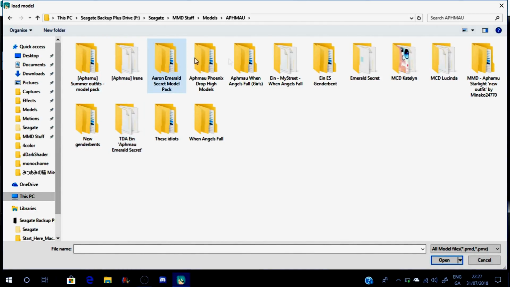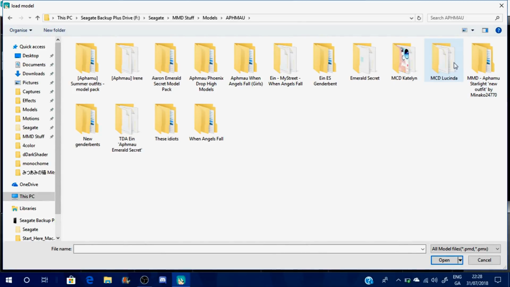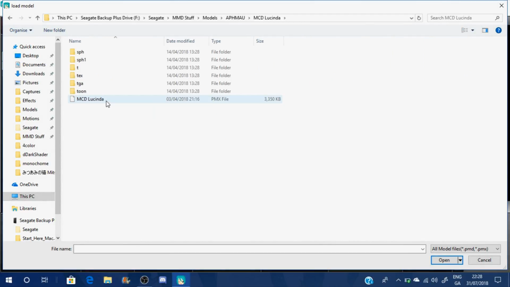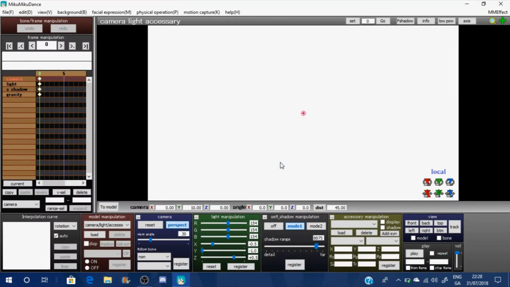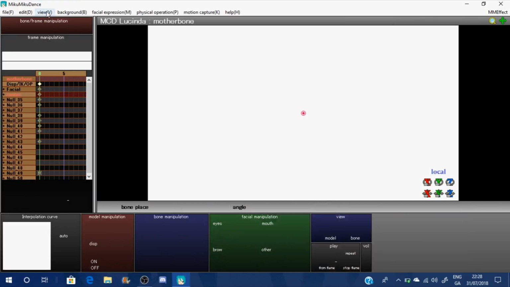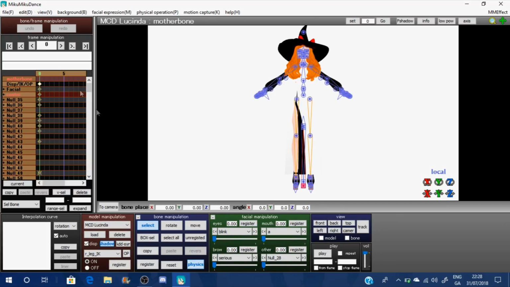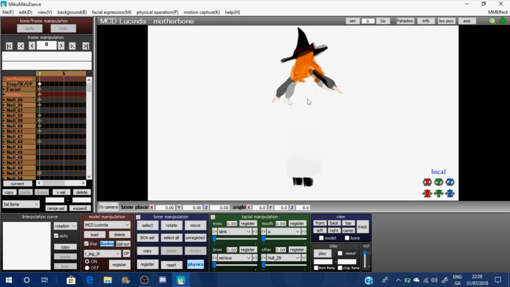We shall use my own model of MCD Lucinda. Now, Lucinda is a model I made. Basically, we're going to wait for her to load up. Sometimes models can take a little while. Now, she's loaded up. So you have her loaded up and loaded in, right?